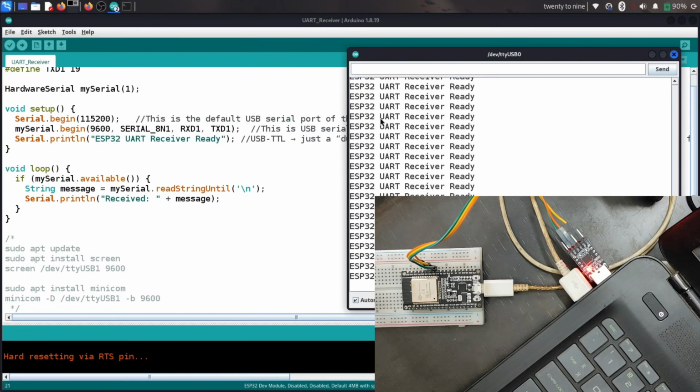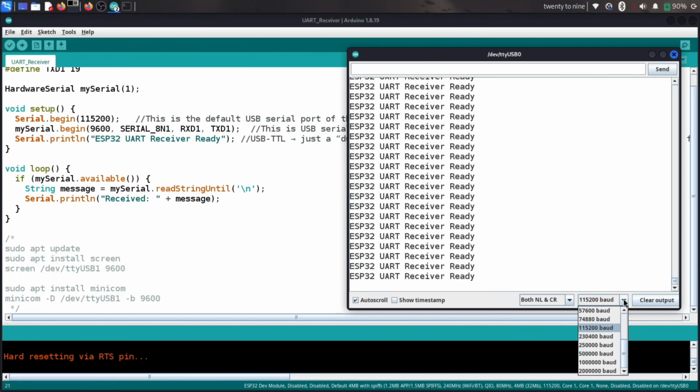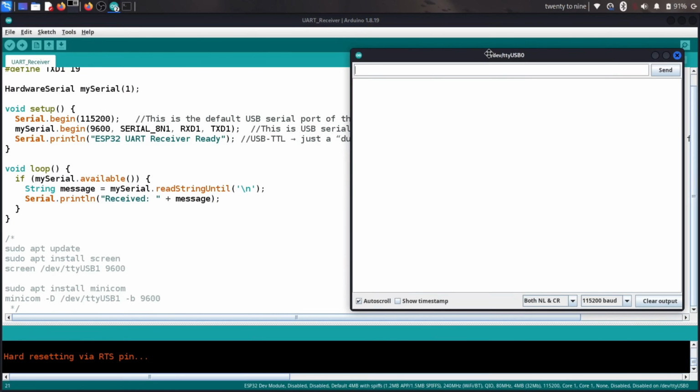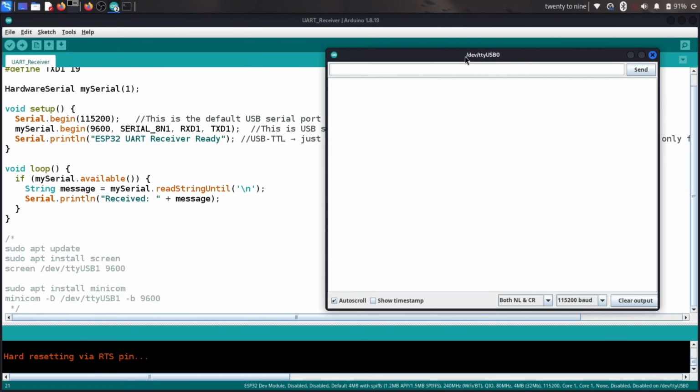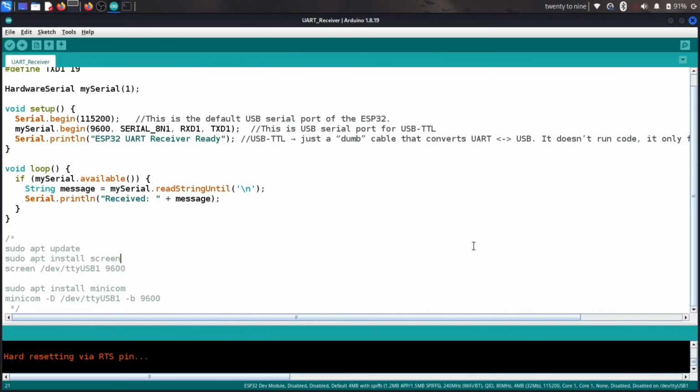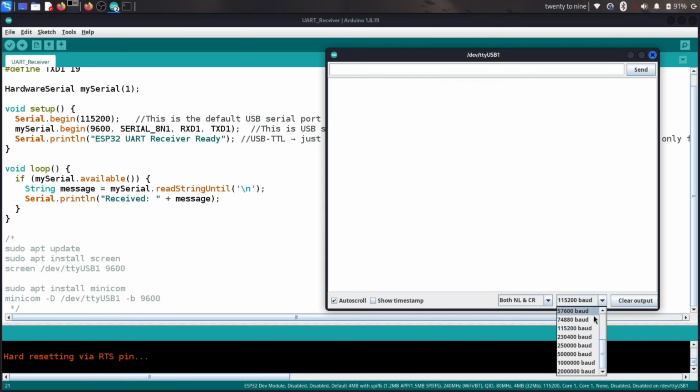Now we'll open the serial monitor. Here we need to select the baud rate as 115200, okay. Go to Tools and Serial Monitor. To observe the USB-TTL transmitter, okay, this is /dev/ttyUSB0. We must set it to 115200, okay. For the other port we need to change to USB 1 and see the serial monitor. Here we need to change it to 9600. If we send 115200, we will get an answer in question marks.